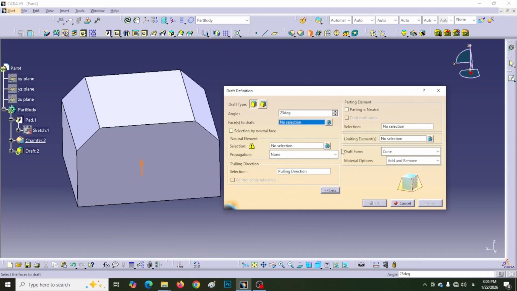Now it's time for the draft form option. There is a box in front of this option. I click on the V symbol in this box. A drop-down menu opens. You see 2 different modes. The cone mode, which is the default. This mode is preferred for plastic and cast parts.